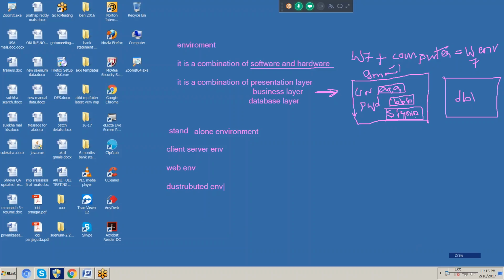What is standalone environment? We will discuss. Presentation layer, business layer, database layer: three layers will reside in only one tier. So that's why that is called standalone environment. It is a single user application. At a time, one user can access that application. So this type of application is known as standalone environment, or we can say one tier architecture.